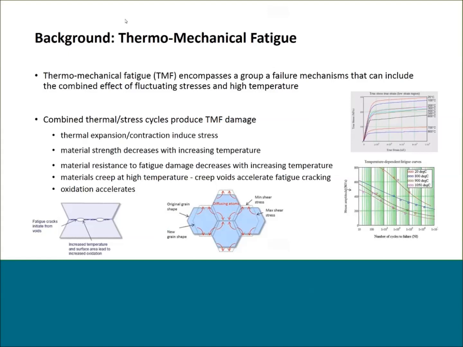Thermomechanical fatigue encompasses a group of failure mechanisms that can include the combined effect of fluctuating stresses and high temperature. Combined thermal stress cycles produce thermomechanical fatigue damage for a number of reasons. First of all, the thermal expansion and contraction induced stress, classic thermally induced stresses. Material strength decreases with increasing temperature.